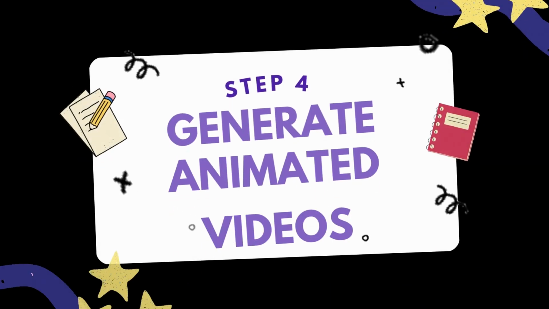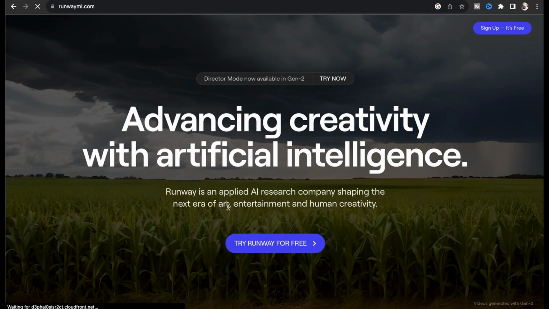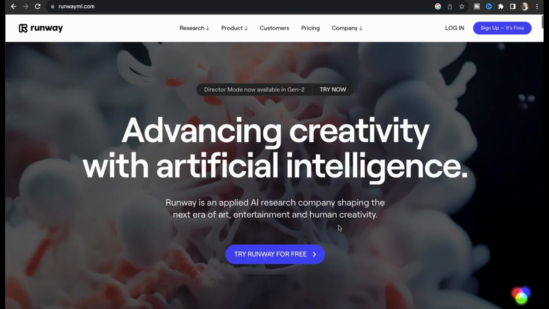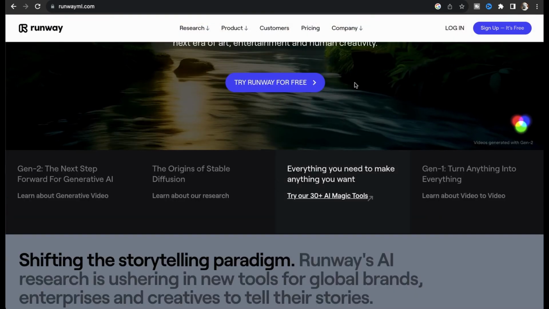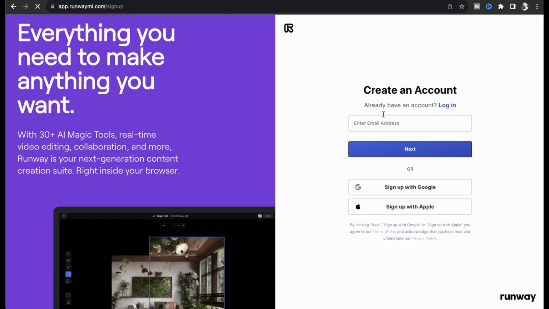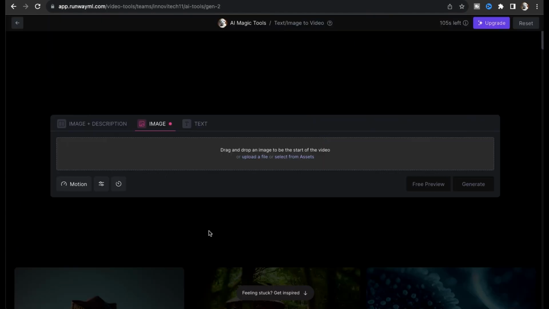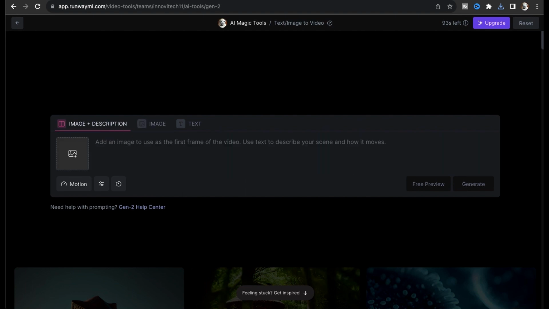Step 4. Generate animated video. Utilize the AI tool known as Runway to effectively accomplish the task at hand. Begin the process by creating an account and selecting the image to video option. Proceed by uploading the AI-generated images, allowing the tool a few seconds to generate an animated video. Repeat this procedure for each image in order to generate videos for all of them.